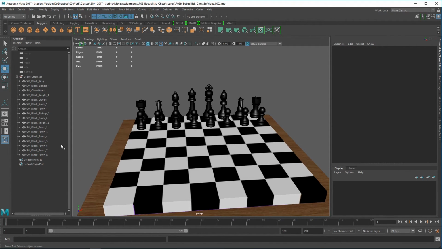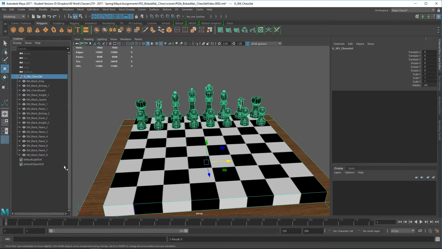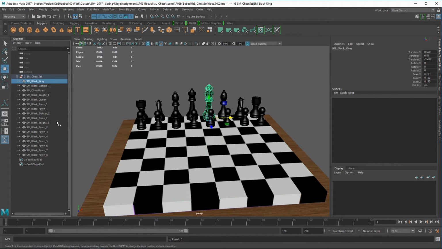What I'm going to do is make a new group. I'm going to select the king first and the queen, these two. So king and queen. Control G is going to group them together, and I'm going to call these black pieces. This is a group, so it starts with G. This is a subgroup of the chess set. Okay, so black pieces. I start with the queen.